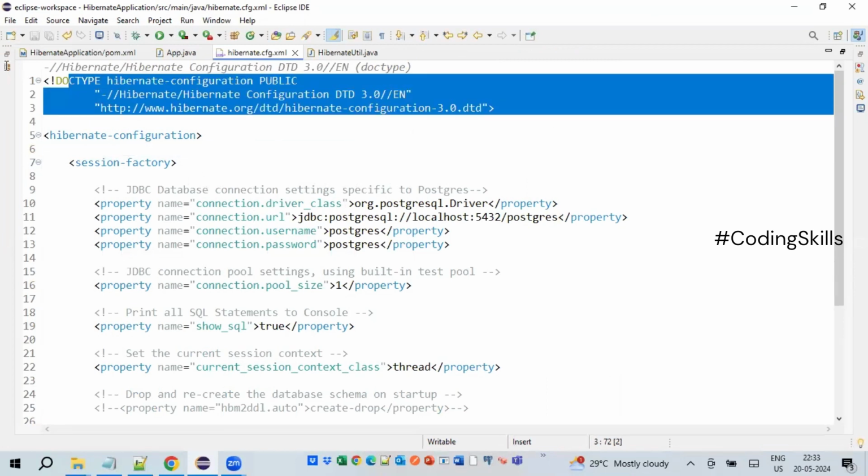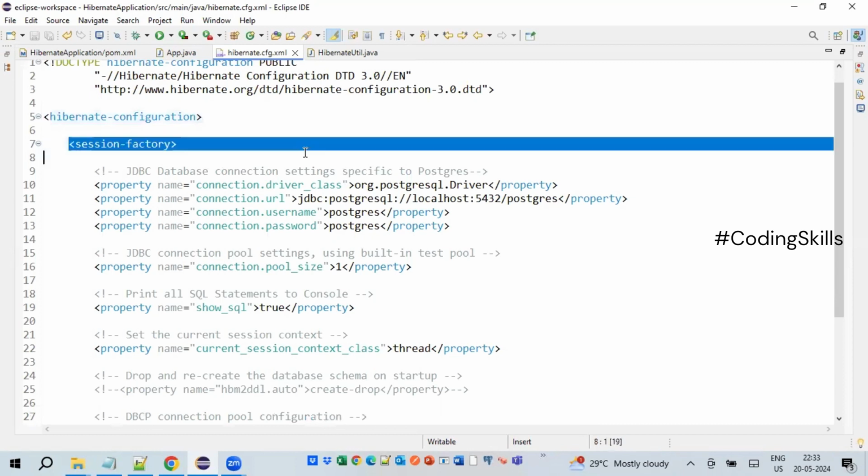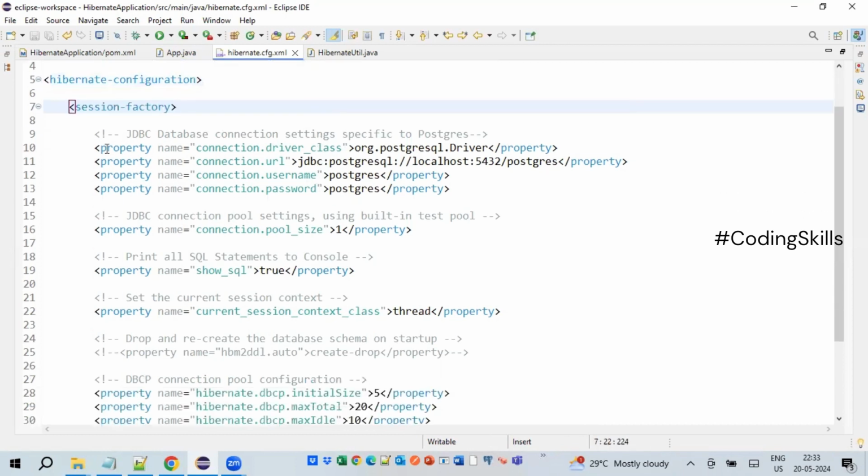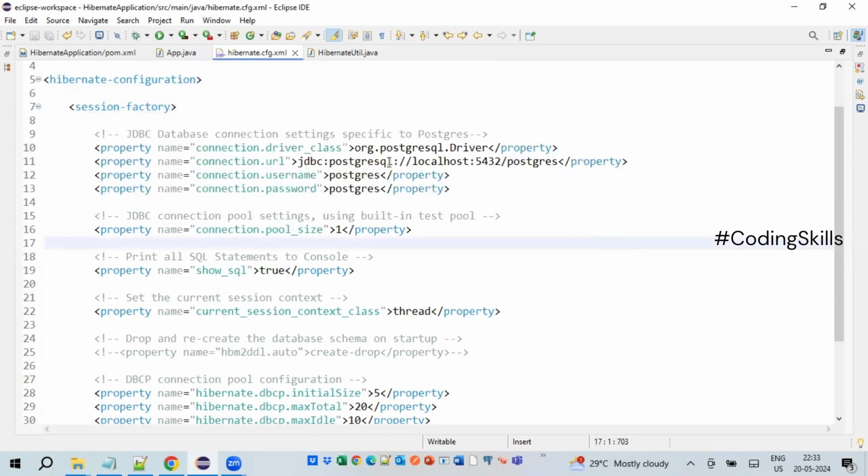And this is a standard structure of your Hibernate configuration file, and all the session factory is the default thing, and these are specific to your database properties. What is the driver for your database, and what is the URL of your database, and username and password.